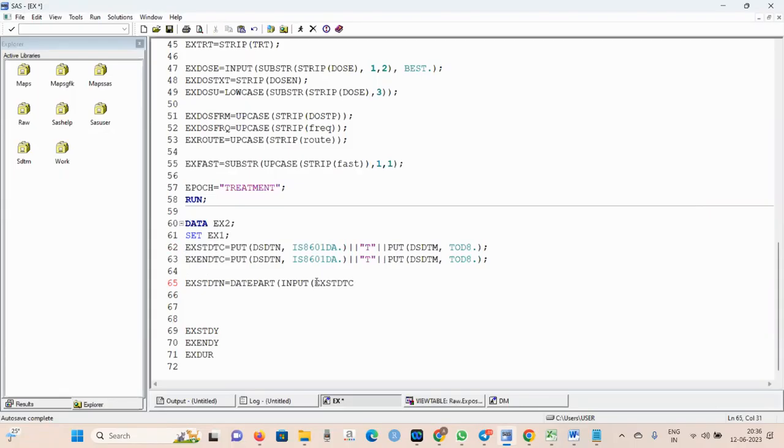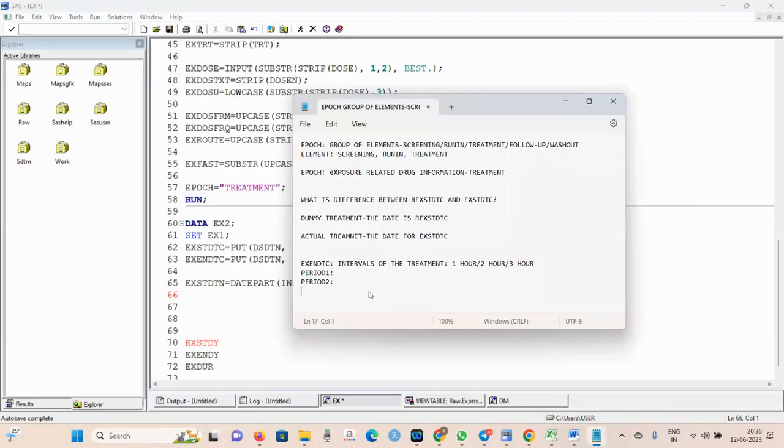And we need ISO 8601 DT. DT means it is only related to the date value. So when you execute this, you get only the date, not the time. We need to calculate EXSTDY and EXENDDY, because for the duration purpose, if you need to do some calculation, you need the numeric format. This is common for most of the datasets, for concomitant medication, adverse events, medical history. You need to calculate the duration.